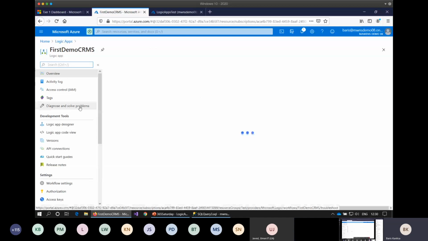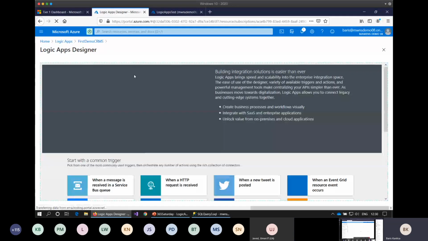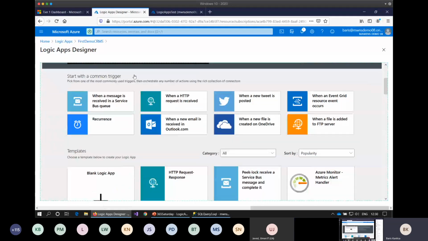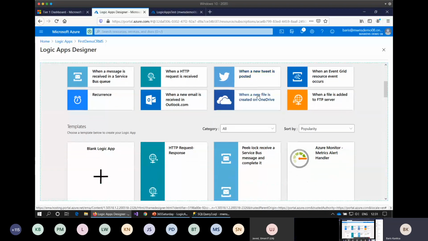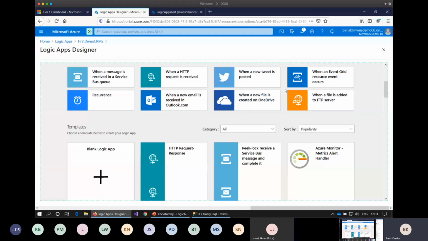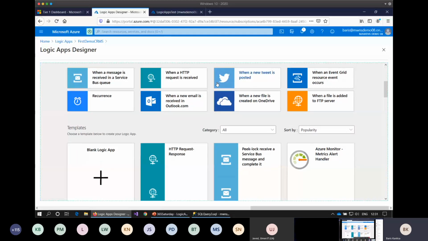I have one first demo here, but I didn't do anything with this one. Let's check what we can do. When a message is received from a service bus queue, when an HTTP request is received, when a new tweet is posted, it doesn't matter what action for the LogicApp. So any action that happened, we are able to run it, or we are able to run it with recurrence.